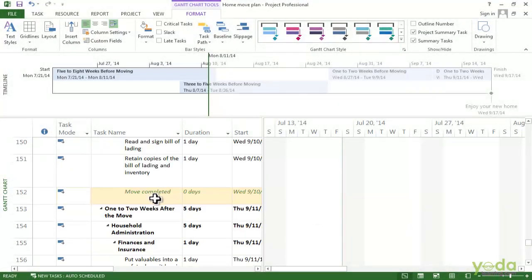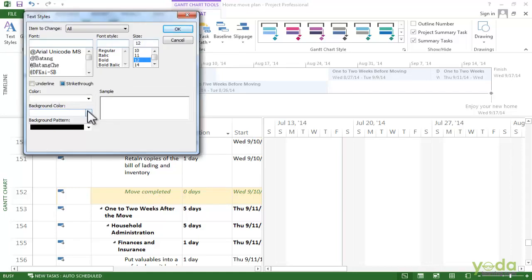So here we have one more. If you think you are going to print on a black and white printer, you can always choose a background pattern behind your text. But in general, it's better to keep it a solid. I am going to close the dialog box now.